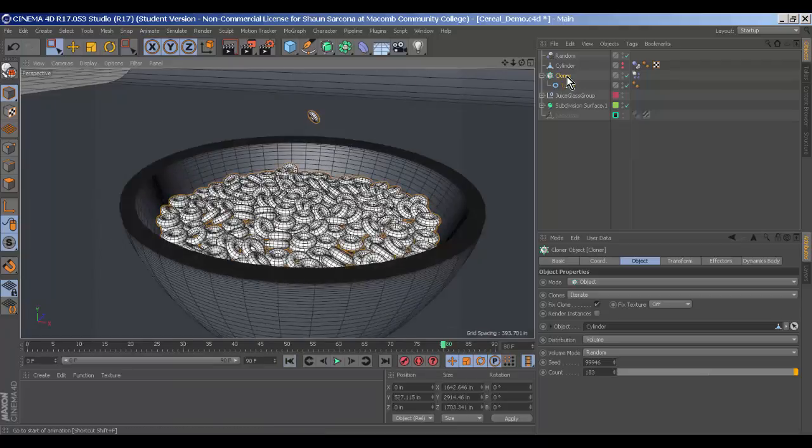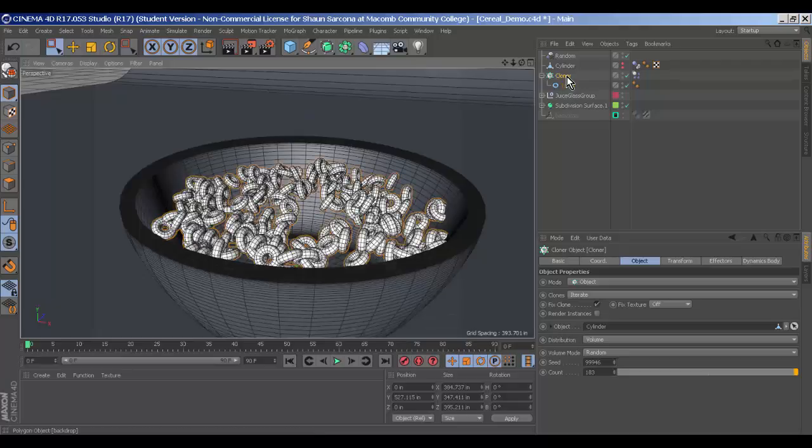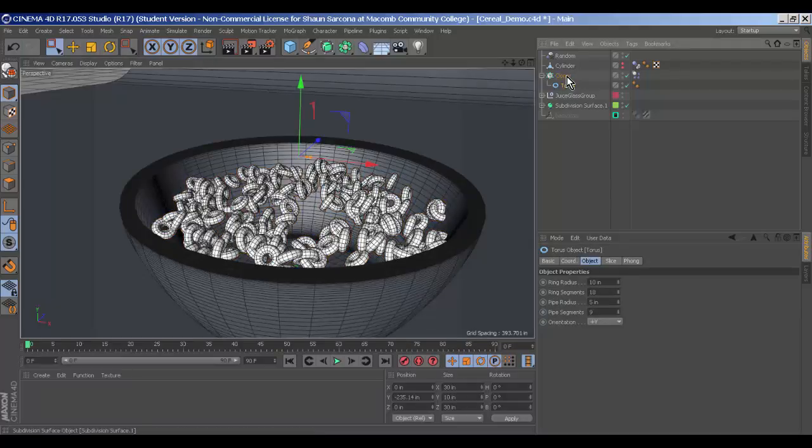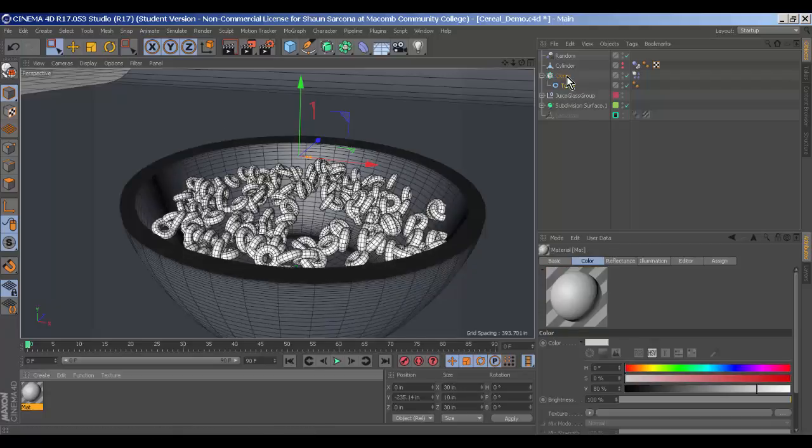Okay, so now I need to give these things a color, and I want to vary the color a bit. So what I'm going to do is the straightforward method, which is I'm going to make a material. I'm going to color this what I want my cereal to be colored. So if this was Fruit Loops, obviously they're different colors. Or if they're fruit flavored Cheerios, it would also be different colors.